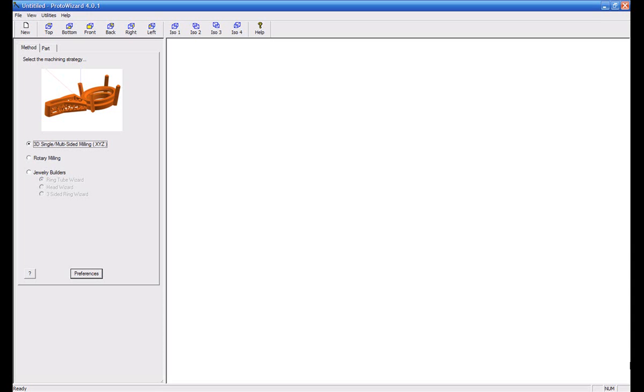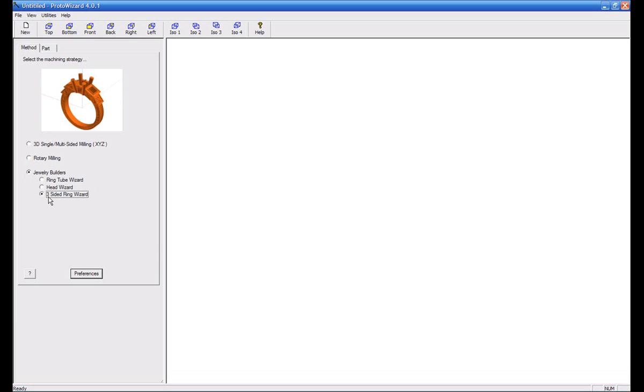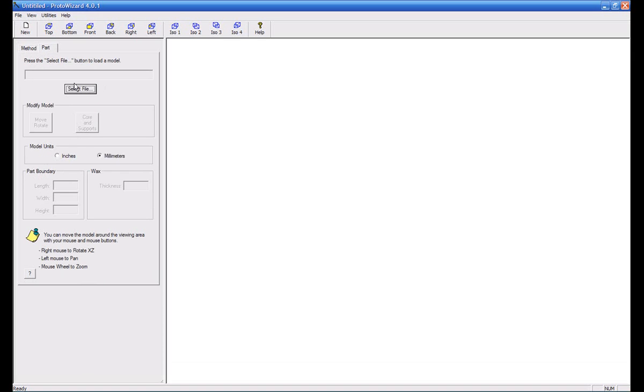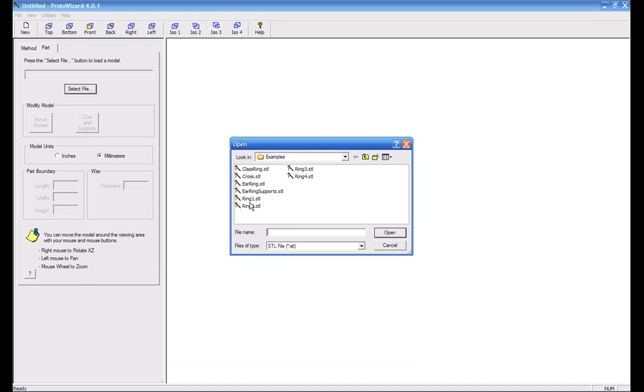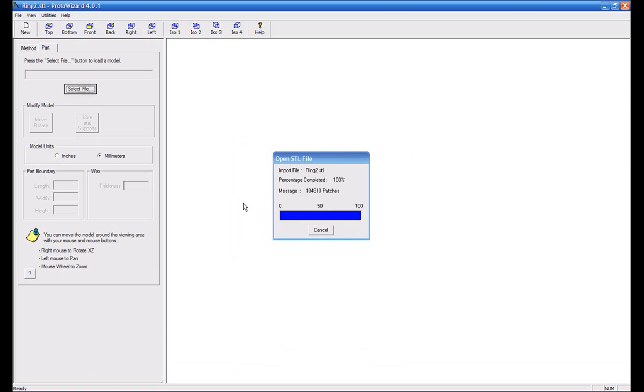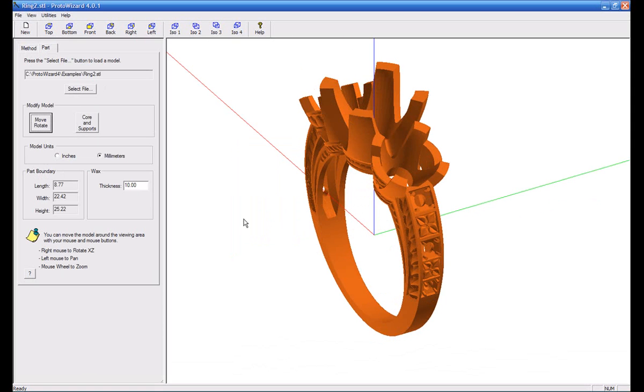In this tutorial for ring number two, we're going to illustrate how to use templates in ProtoWizard. So we're going to go ahead and say we have a three-sided ring. We're going to select our file. And as with most rings, we're going to go ahead and insert the core and supports.